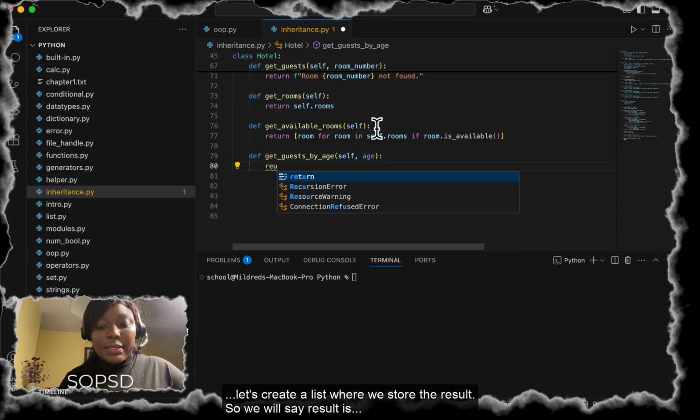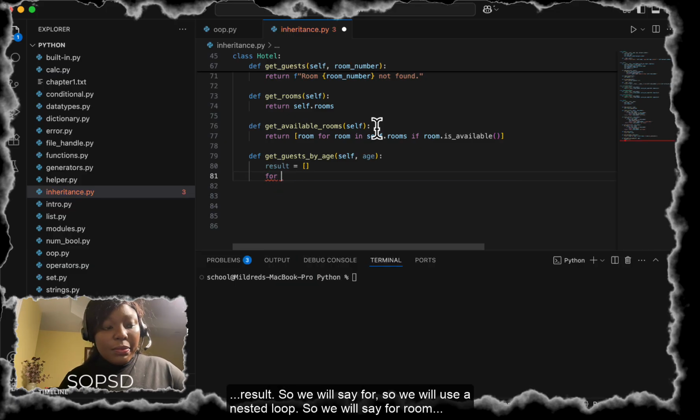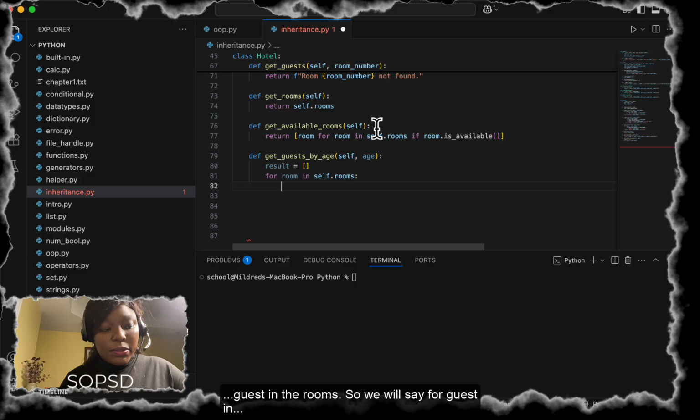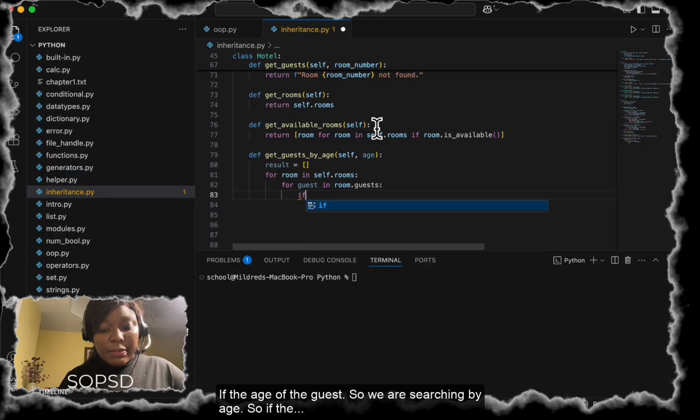Let's create a list where we store the results. So say result is equal to, and we want to loop through the rooms and we want to append to these results. So we use a nested loop. So for room in self.rooms, we want to look for the guests in the room. So we say for guest in room dot guest, we want to now do something if the age of the guest. So we are searching by age.